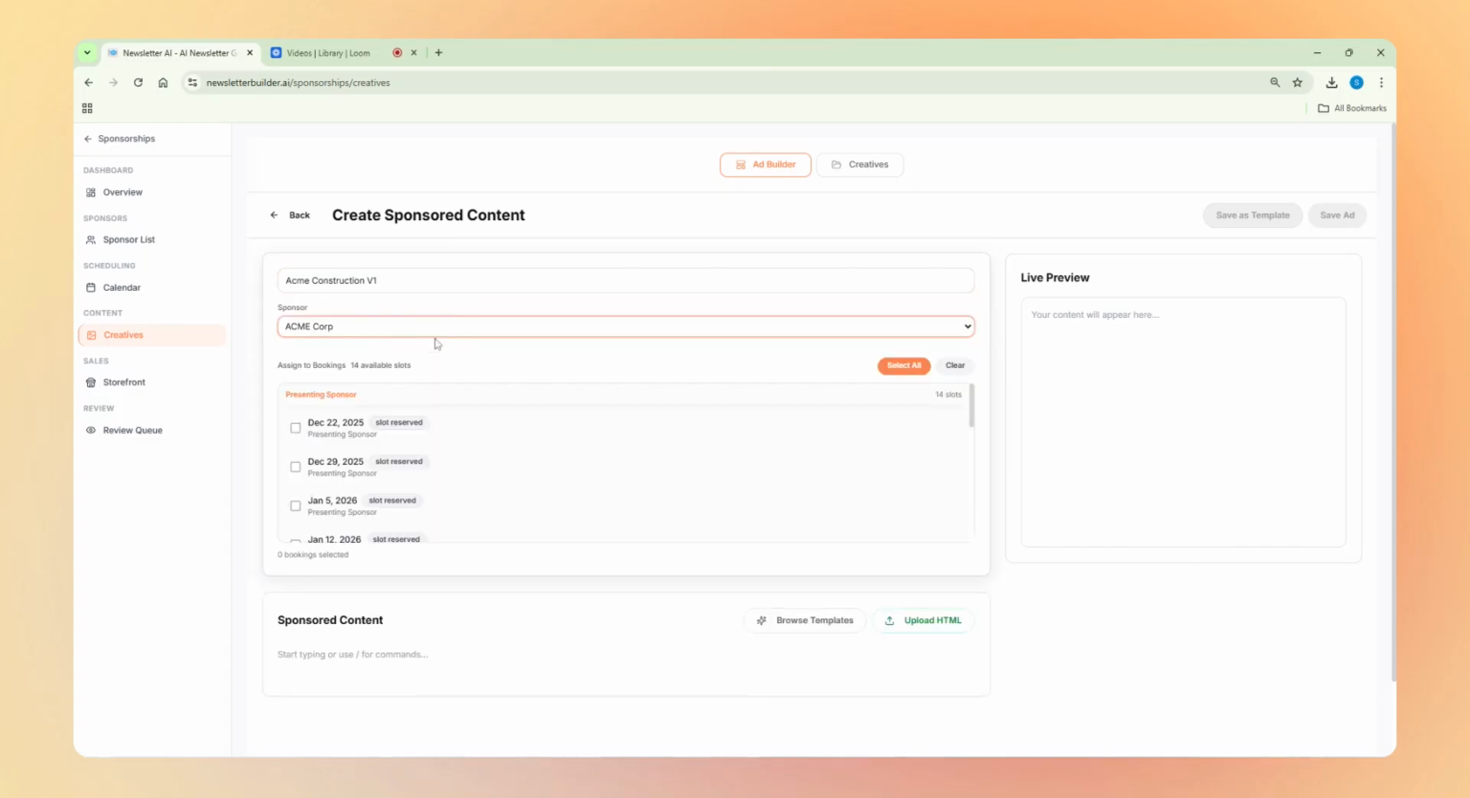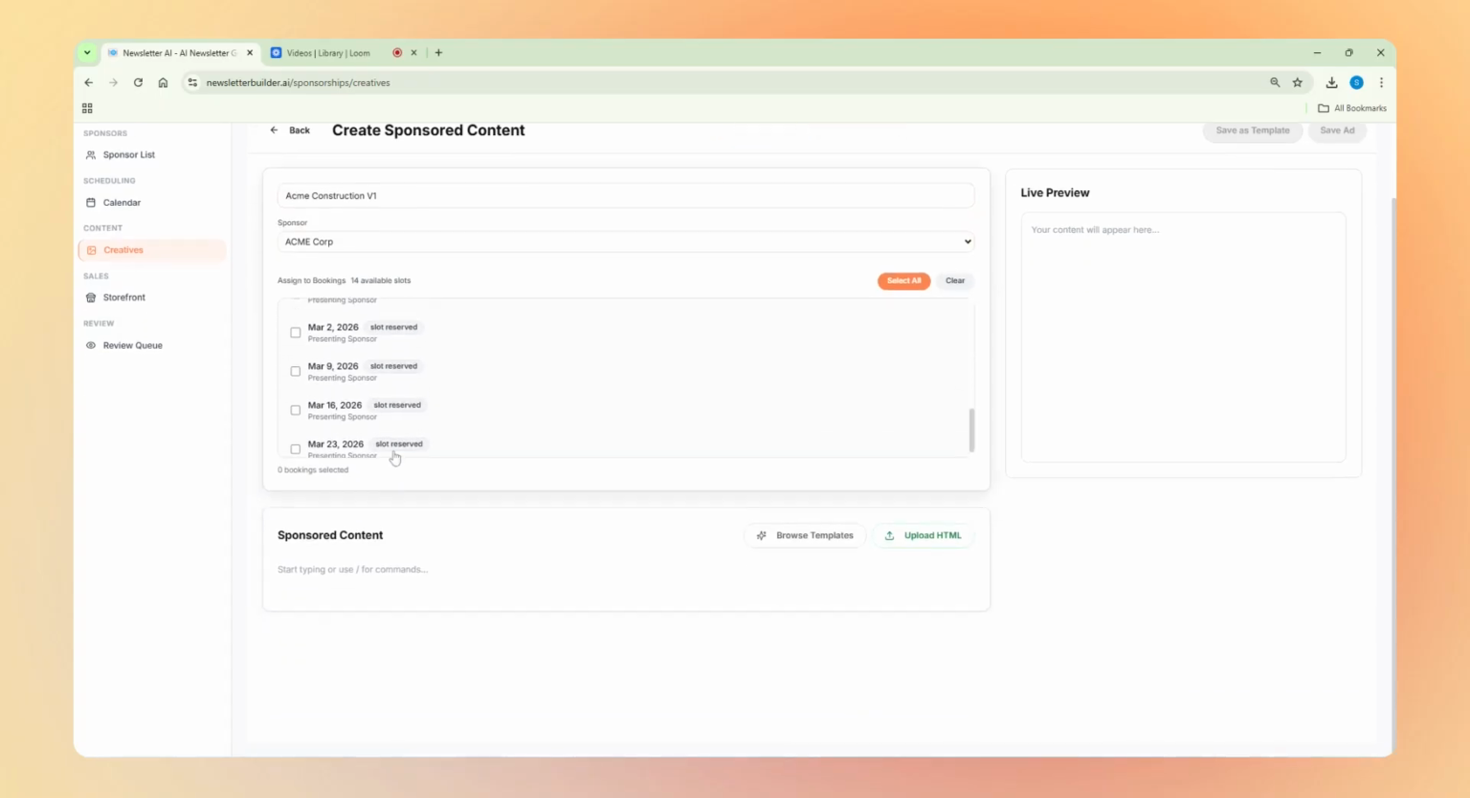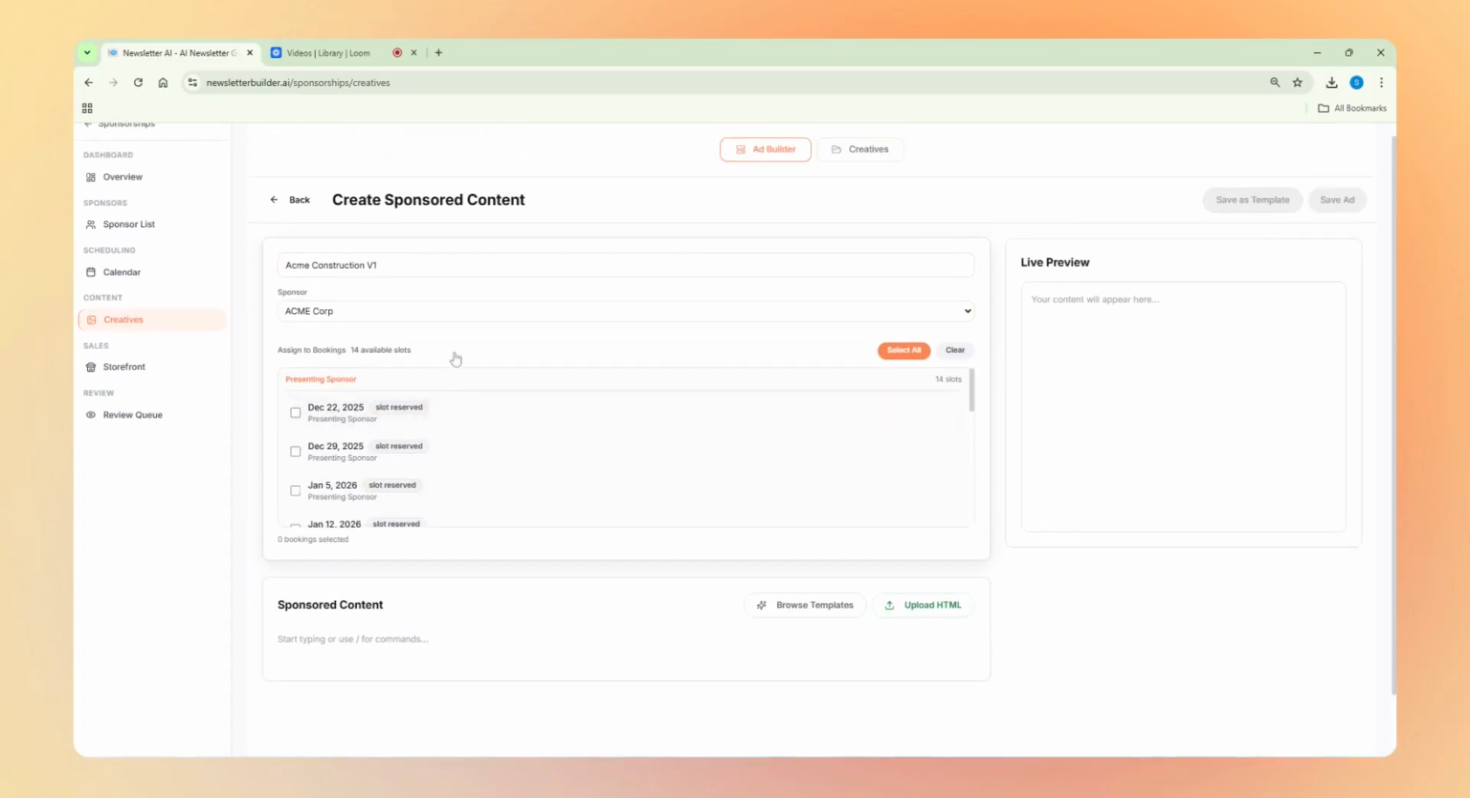Then we're going to want to choose our sponsor, and then select all of the dates that we want to apply this creative in the campaign. Don't worry, we can change this at any time. We just need to apply this creative to the campaign slots so that it shows up properly in the newsletter builder on the day with the proper campaign. I'm going to get into how you can change creatives and how your clients can actually change their creatives in the client portal. That will be in the video right after this. So right now I'm just going to select all, because we just want to use this campaign, this creative, evergreen, until either they want to change it or we want to change it.